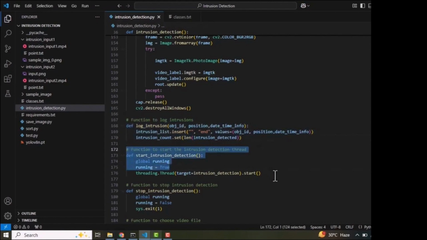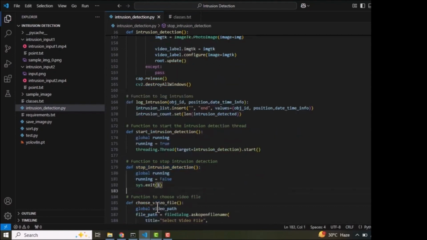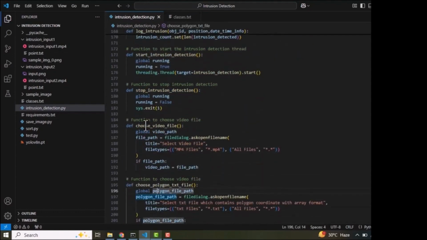Start intrusion detection: when the user chooses start intrusion detection, the global variable running is set. If running is true and the user stops, then the status changes and running becomes false. Then exit the tkinter window. This is a function used to obtain a video file from the tkinter window. The file format is MP4.